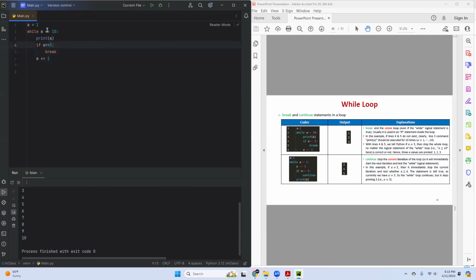Okay, so again, let's see, a is less than or equal to 10. So a is originally equal to 1. Yes, it's less than or equal to 10. Then if a equals 3, break. So it's not equal to 3. So it's going to print 1 first, and then a plus equal to 1. So that's going to be a equal to 2, print a, which is print 2.